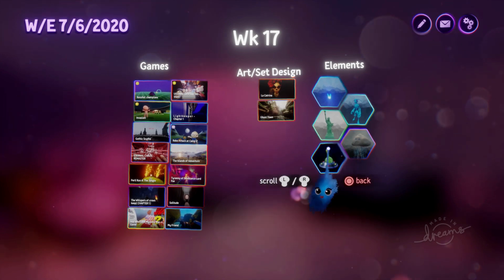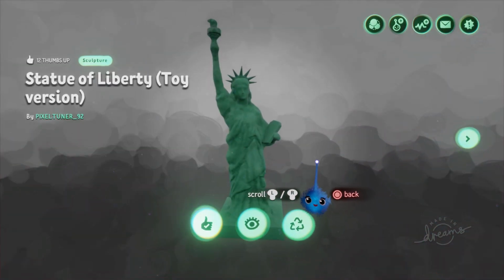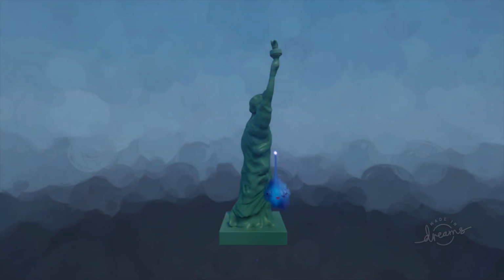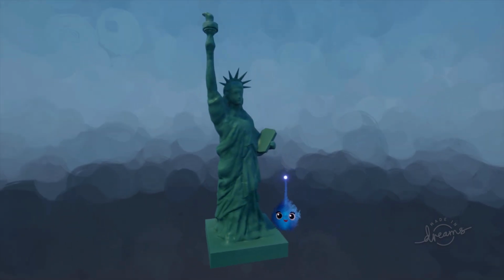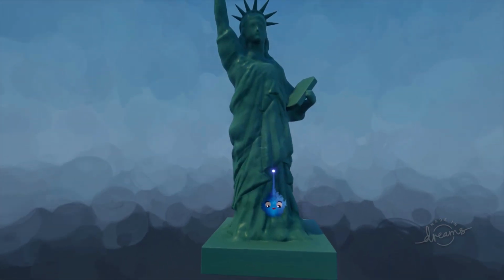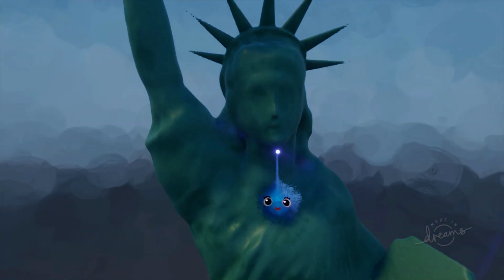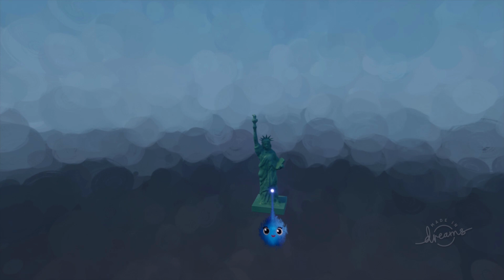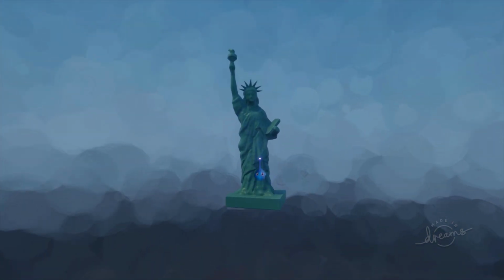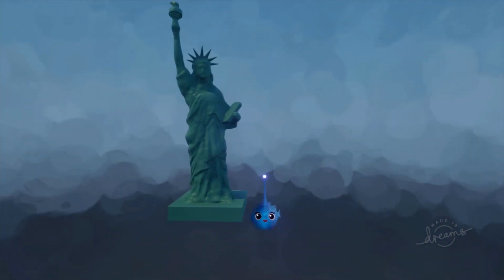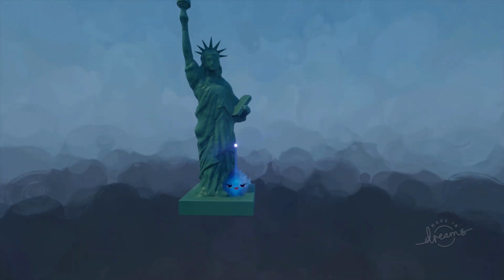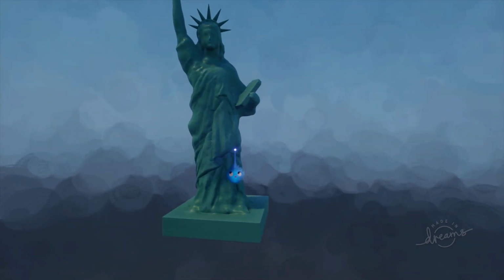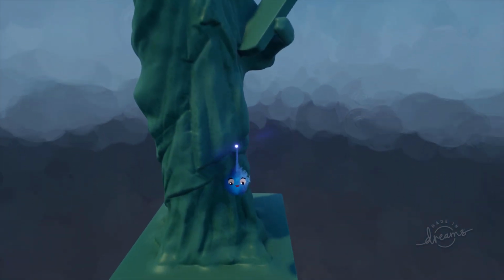Right. Elements again. Statue of Liberty, toy version by Pixel Tuner 92. This is very useful. This is like a souvenir statue of the Statue of Liberty. I don't think you could make this big and use it as an actual Statue of Liberty because there's not an awful lot of detail on there. But as something that's sat on the sideboard or something to say that that person's been to New York and seen the Statue of Liberty, that would be really good. And it's a lovely model. It's really very nicely done indeed. Very impressive. I like it a lot. The colour's right and everything. Very good.